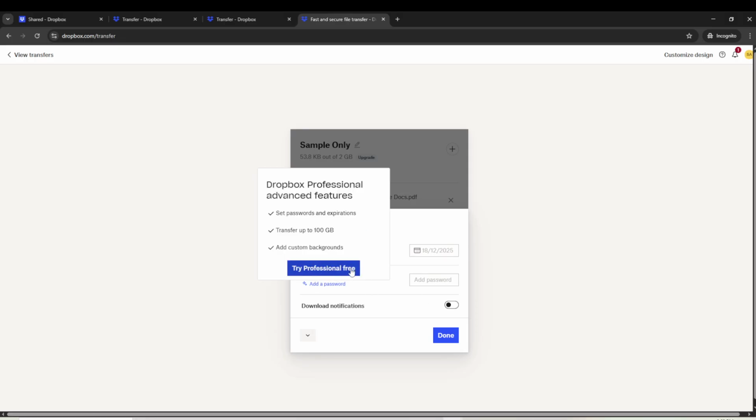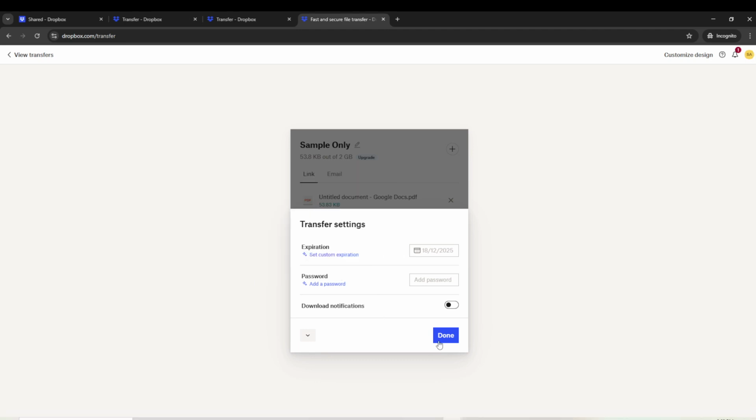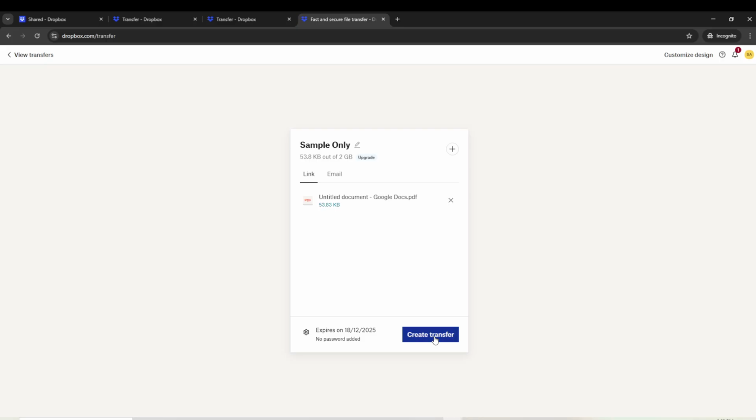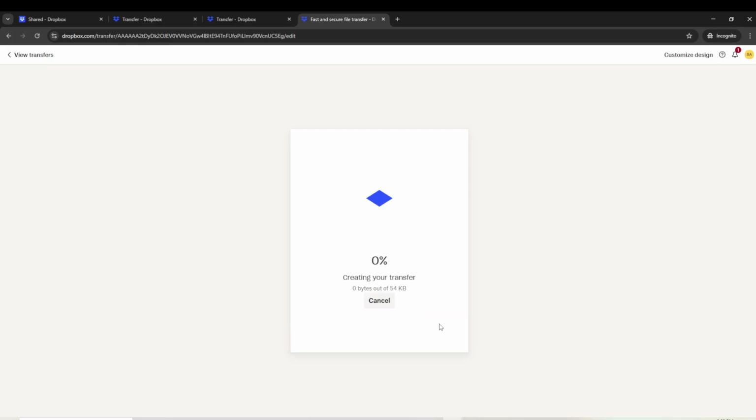When everything looks good, click Create Transfer. You'll see options to send it directly via email from Dropbox, which is convenient for inviting specific people, or you can click Copy Link to share it anywhere, chat, project tools, or a calendar invite. Recipients just open the link and download. They don't need a Dropbox account.